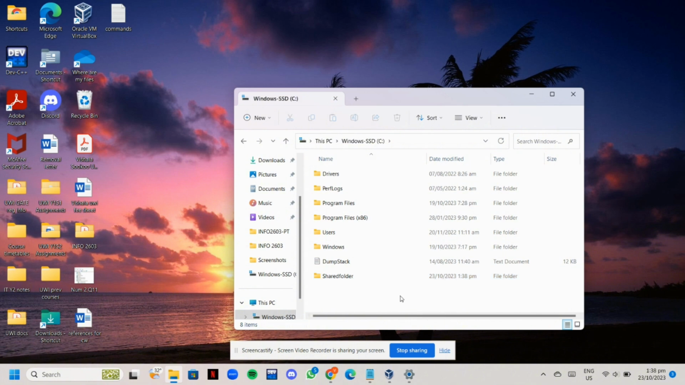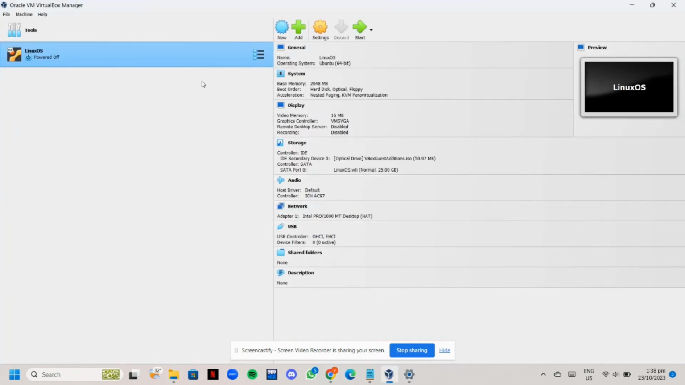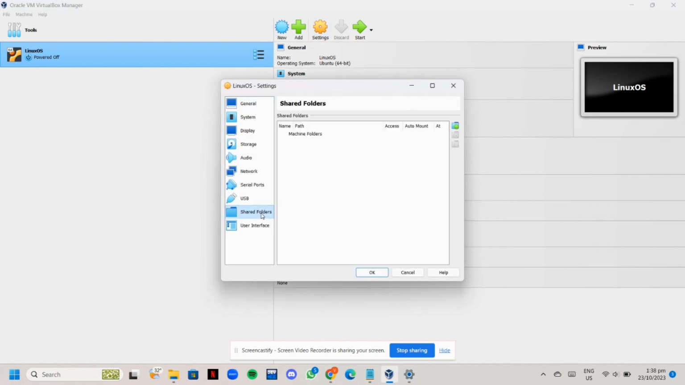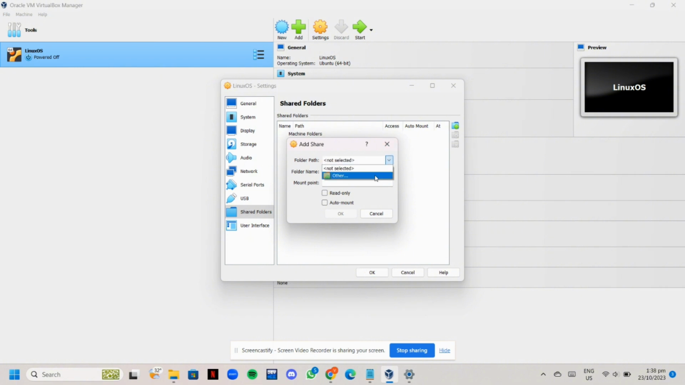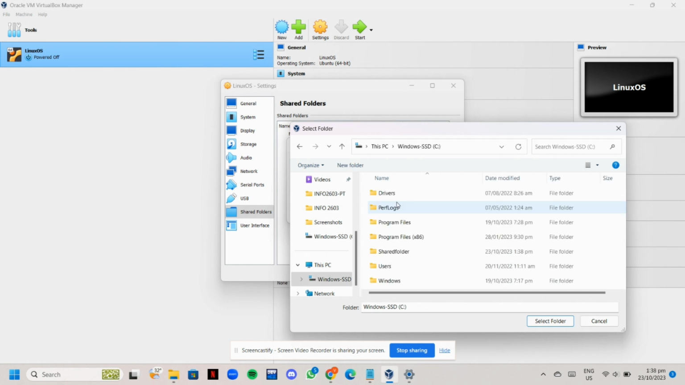After completing this, open up Oracle VM and navigate to the settings. Once settings is located, scroll to the Shared Folder option and click the rightmost corner to add a folder. We then choose our file path, which is the folder we just created within our C Drive.